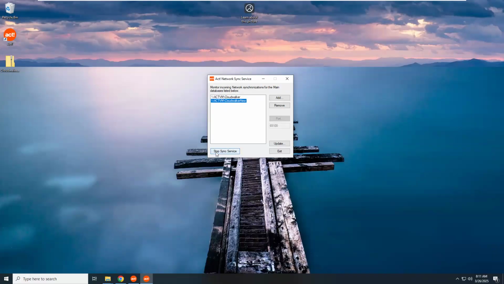And if this button says Start Sync Service, that just means that the service is currently stopped. Another way you can double check this, again, is by hovering over this little ACT Sync icon in your taskbar, and it'll tell you whether it's running or not. So if it's not running, click the button to start it. And that's all you have to do. Once you're done with that, you can click Exit.